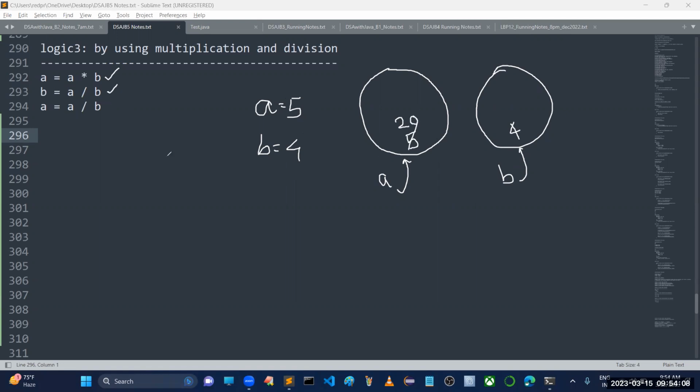Now I am taking A by B. What is the updated A value? Updated A value is nothing but 20. So 20 by 4 means your result is 5. That I am updating to B. Now A is equal to, what is the updated A value? 20. So 20 by B value, which is nothing but 5. Then what answer are we going to get? 4. That I am going to update here.